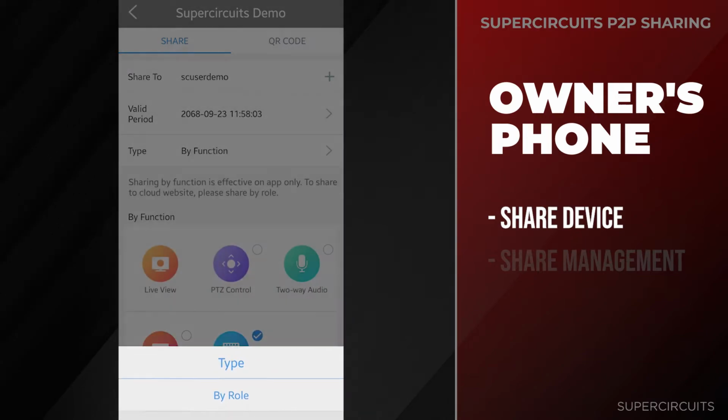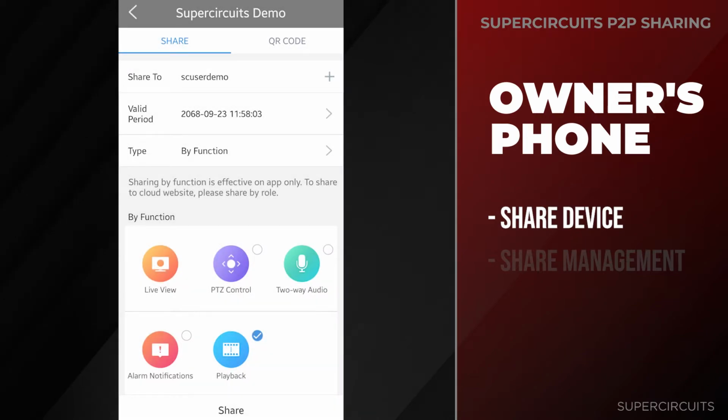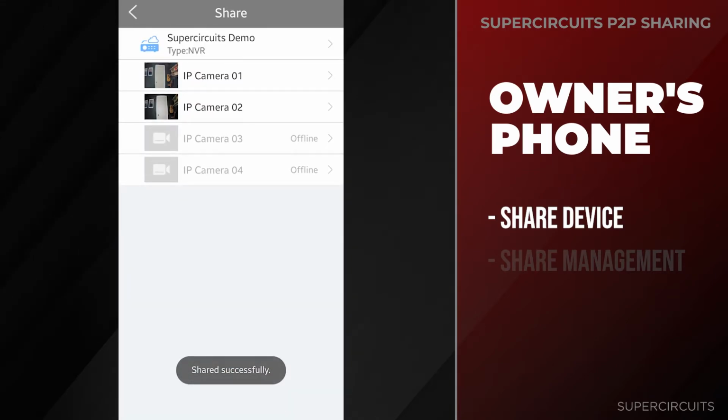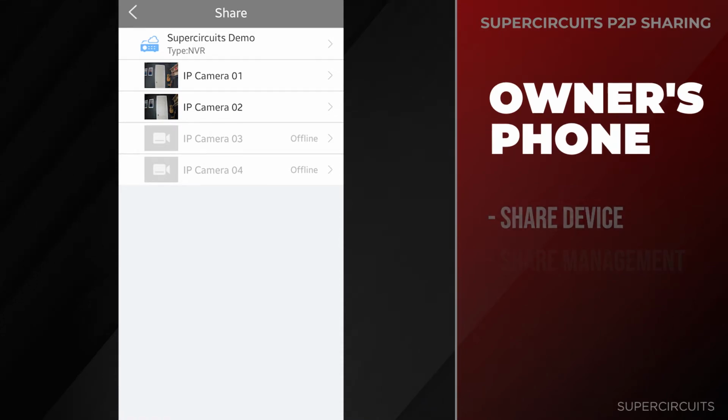For this option, we're going to use by function and we're just going to have them live view and playback. And then we're going to hit the share option. And it says shared successfully. Then we'll jump to the other account and we'll notice that that unit does show up there and is available for viewing.